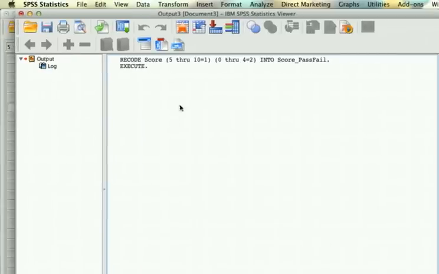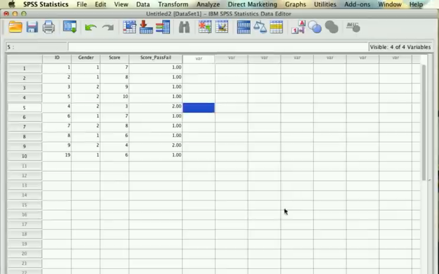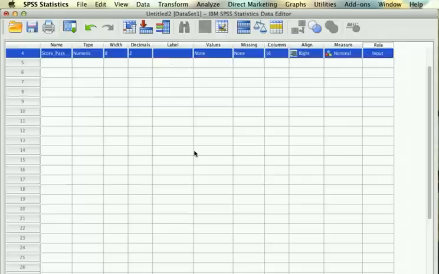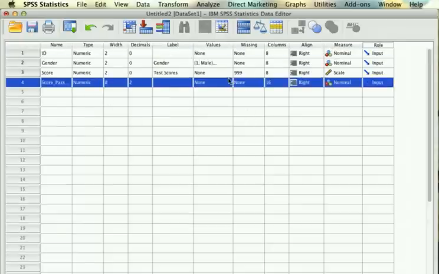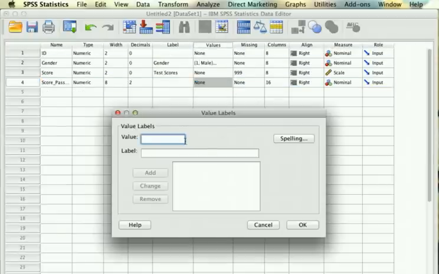This output window opens, okay, and we close this, and suddenly we have our new variable, pass-fail. So if you recall, we need to go now to the variable view and specify that 1 equals pass and 2 equals fail.